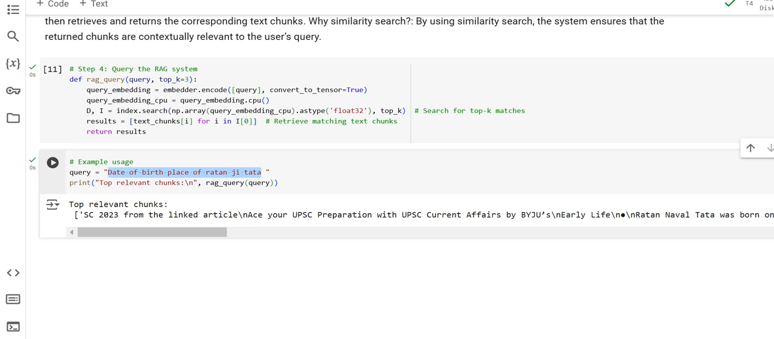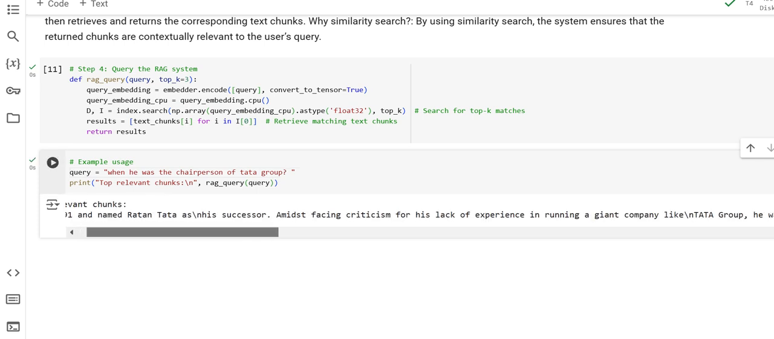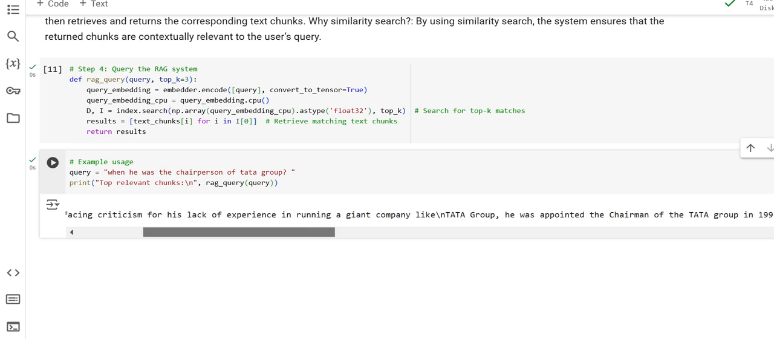So let's pass a query: when he was the chairperson of Tata Group. Okay, let's run it. So in 1991, Ratan Tata was named successor. We'll get the information regarding this. He was appointed the chairman of Tata Group in 1991.